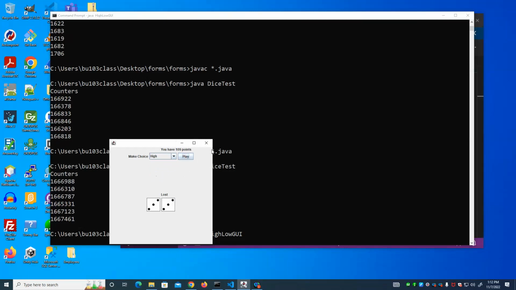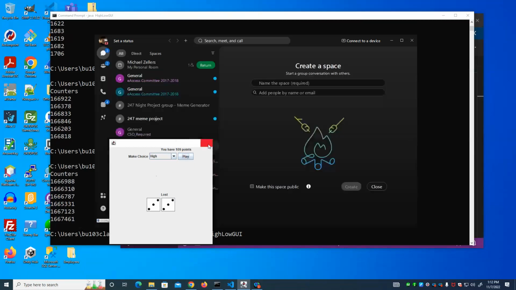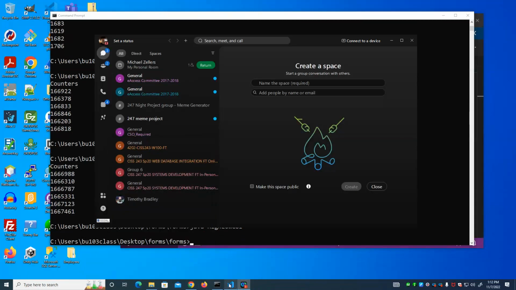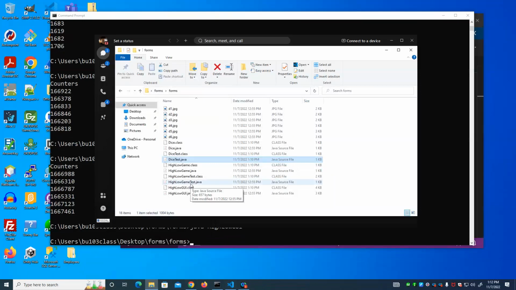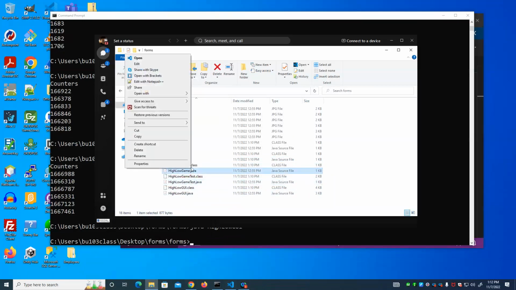Now, how do I know that this game works? All right, I wrote a unit test for it. So the logic is in this high-low game object. And I put the test code in the high-low game test. Let's look at the high-low game logic.